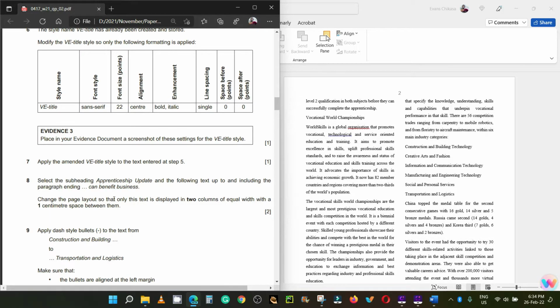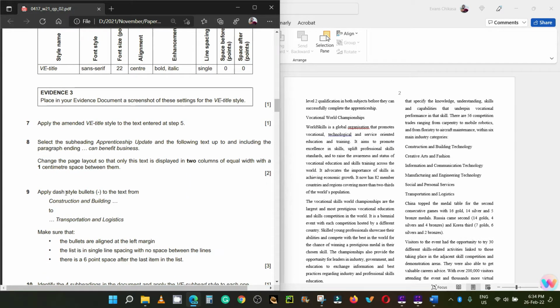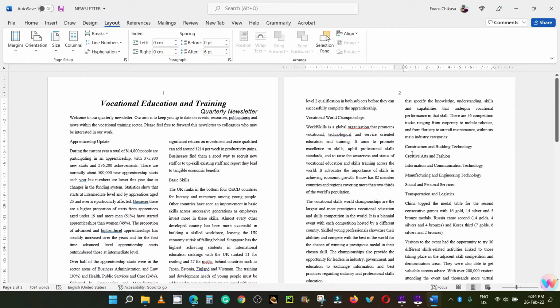Next, we are supposed to apply dash style bullets to the text from construction and building to transportation and logistics. So it's actually here. We're supposed to apply our bullets to the text here. We're told that the bullet must be dash kind of bullets.